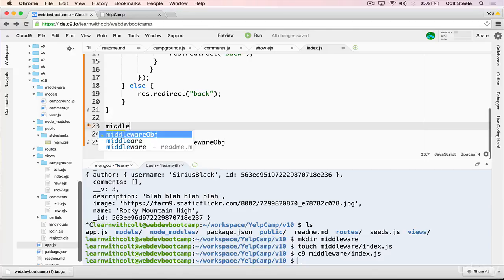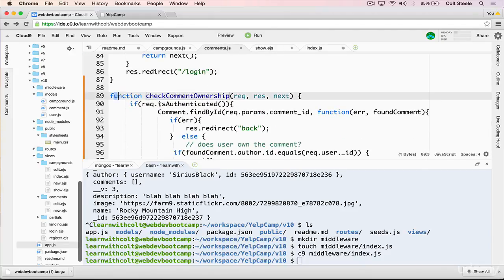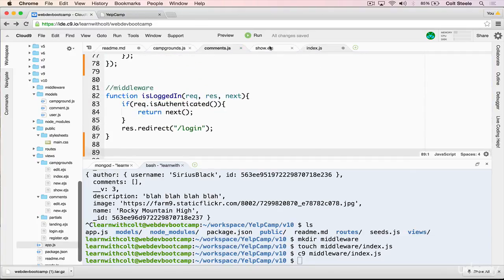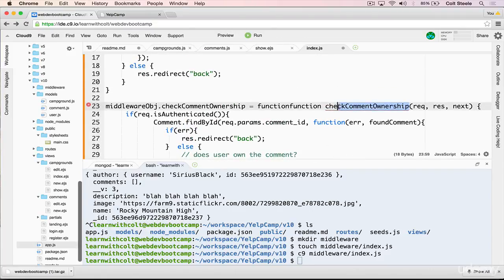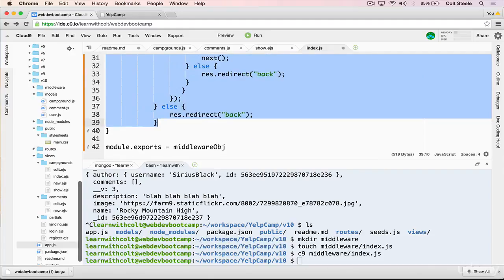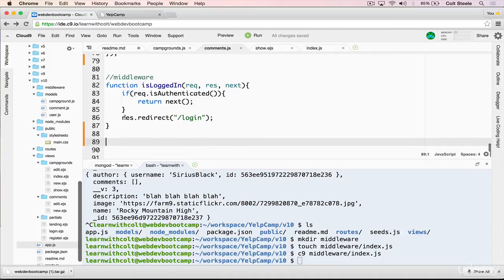We'll do the exact same thing. This time check comments. And let's go copy that right here. We'll cut it out as well. Paste that in. And we want function, request, response, and next. Outdent this as well. Other way. Great. And then we have our last one, which is is logged in.